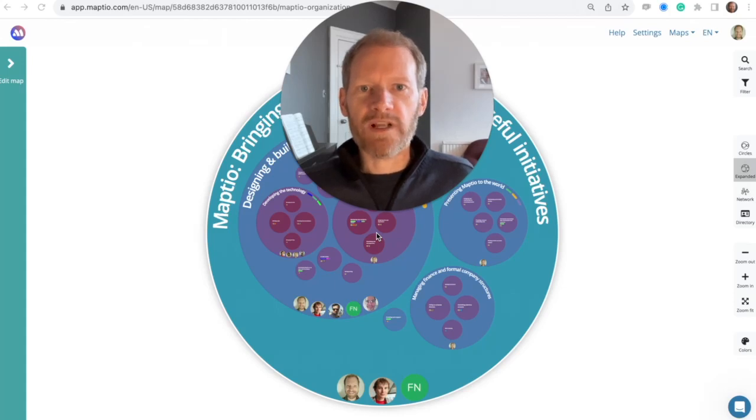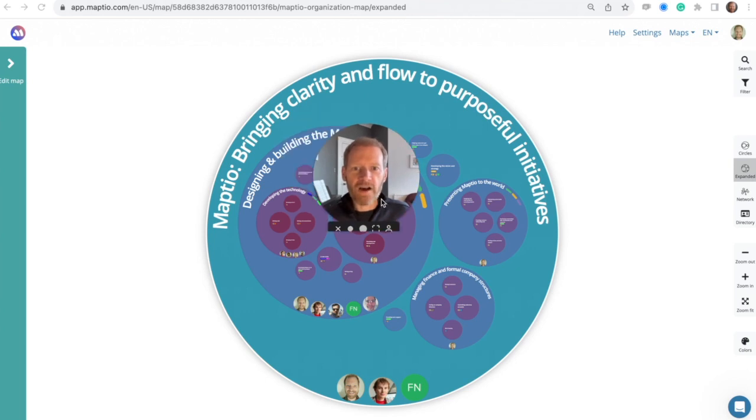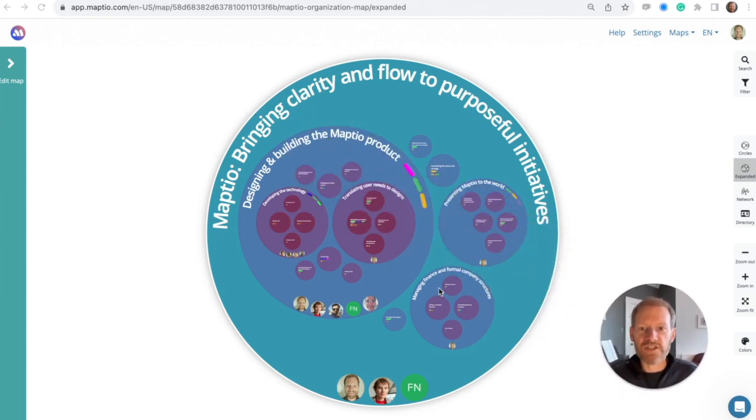If your team needs more clarity, alignment and accountability, or to speed up onboarding of new people, then an alternative org chart in Maptio can help. Let's have a little look at how. The heart of Maptio is the visualization in a pattern of nested circles, the new modern standard for org charts.